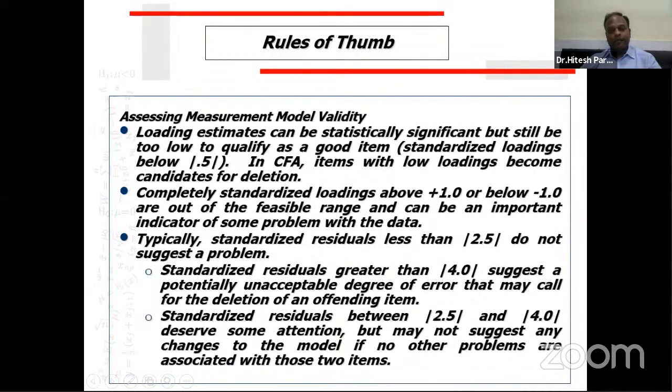So the validity part we have already discussed, that ideally the factor loading should be greater than 0.7. Completely standardized loadings above +1 or below -1 are out of the feasible range. This should not be greater than 1 or less than -1. So if the standardized factor loadings you are getting are greater than 1 or less than -1, it is saying that this variable should be removed from your analysis.